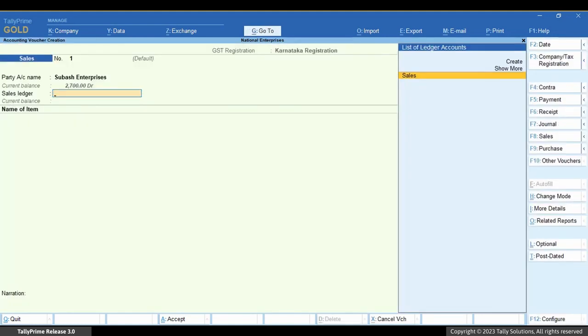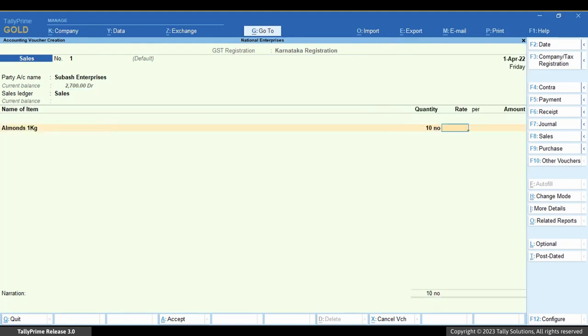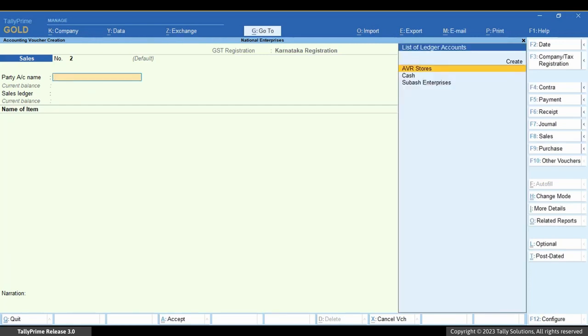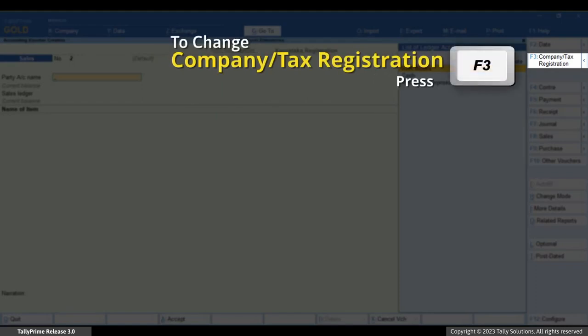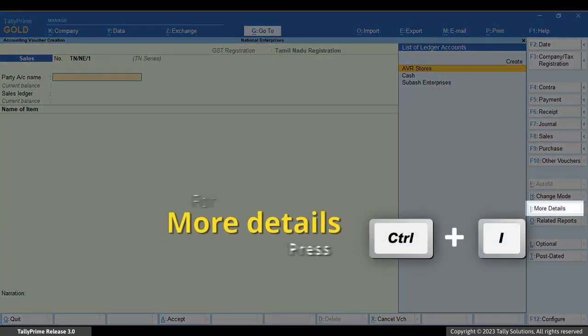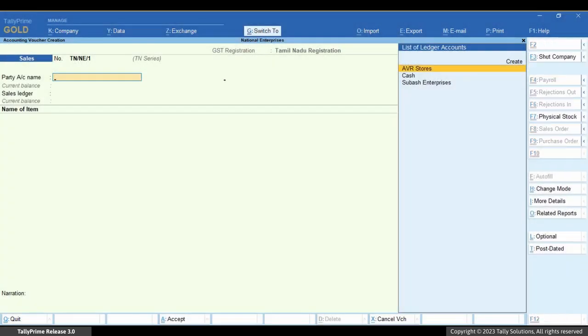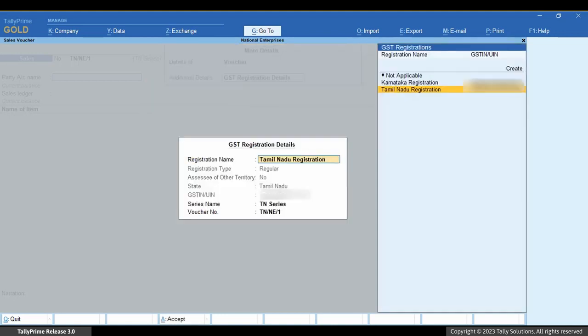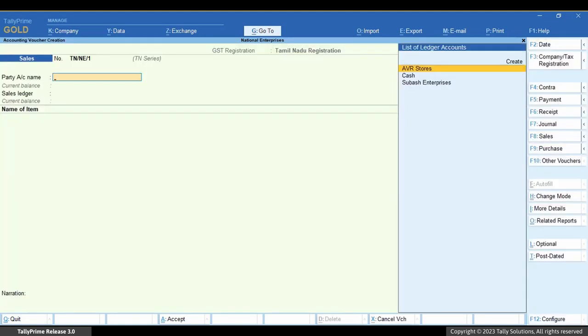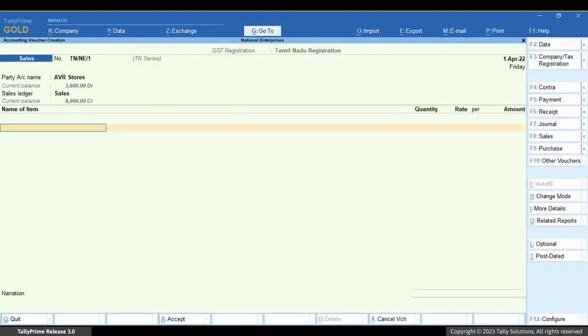Henceforth, for the sales voucher type under this registration, this series will be used. Enter other details in the voucher and press Ctrl+A to save. Let's create another voucher with a different GST registration. To change the registration, press F3. Press Ctrl+I and open GST registration details to select the voucher numbering series for the GST registration. Thereafter, enter the details and press Ctrl+A to save.